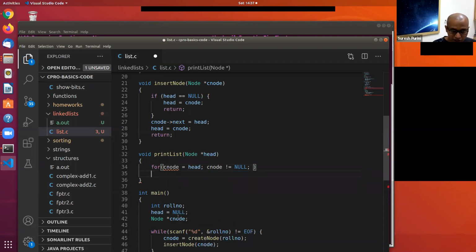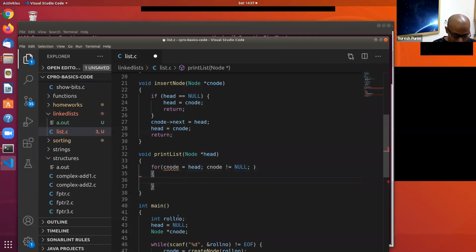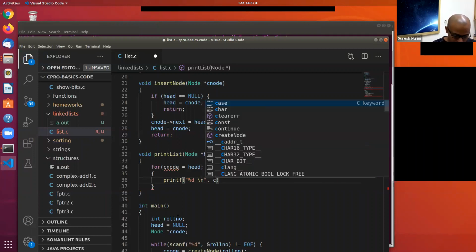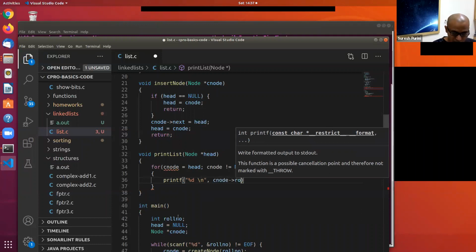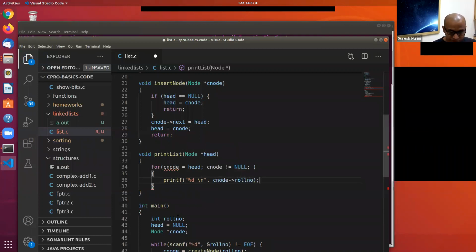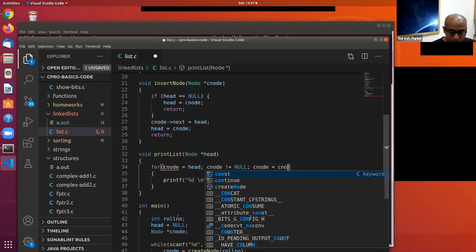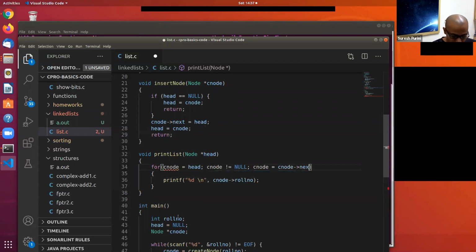Yeah, we'll come there in a moment. So we will say printf %d slash n, C node roll number. And after we print the current roll number, what do we do? C node is equal to C node next.